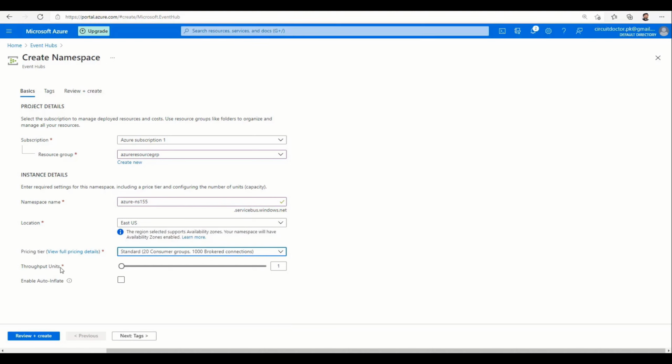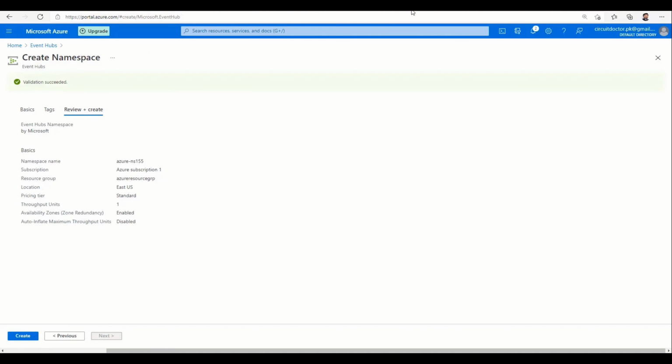Then we need to select the throughput units. The throughput capacity of Event Hubs is controlled by throughput units. Throughput units are pre-purchased units of capacity. A single throughput unit lets you ingress up to 1 MB per second or 1000 events per second. So we will select its value as 1 for now. Review this and create the namespace. The validation has been successful. Let's create it.